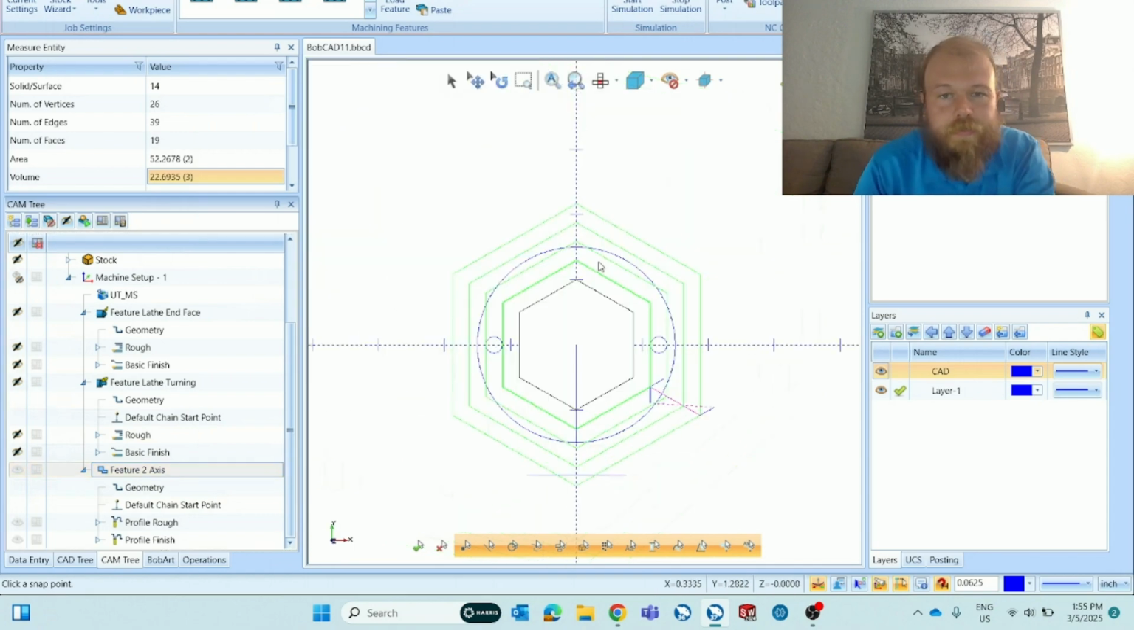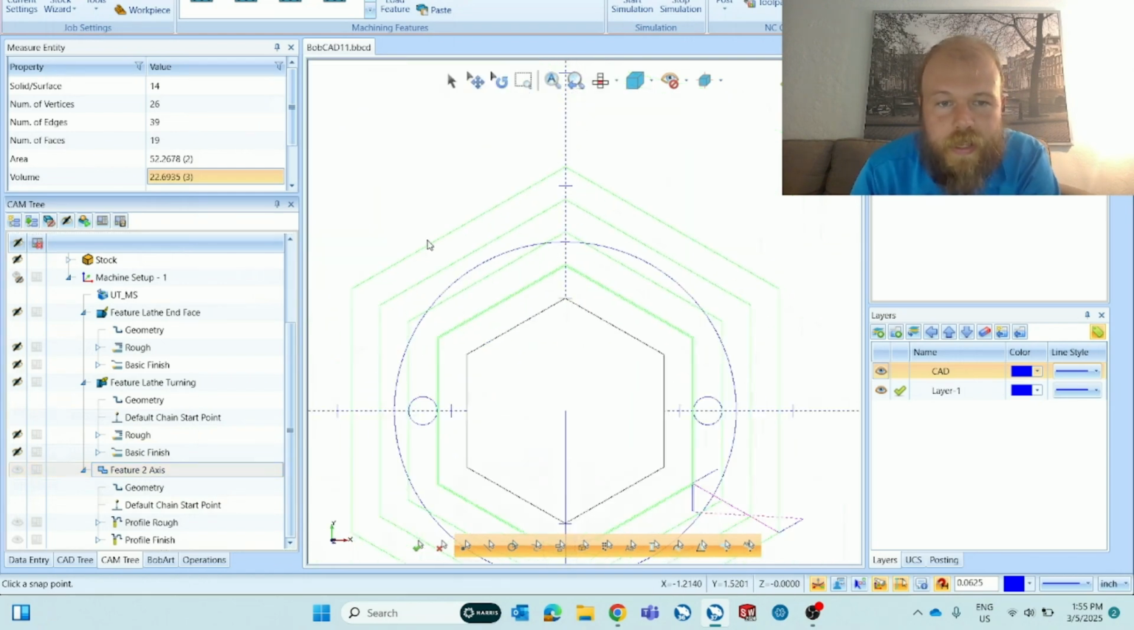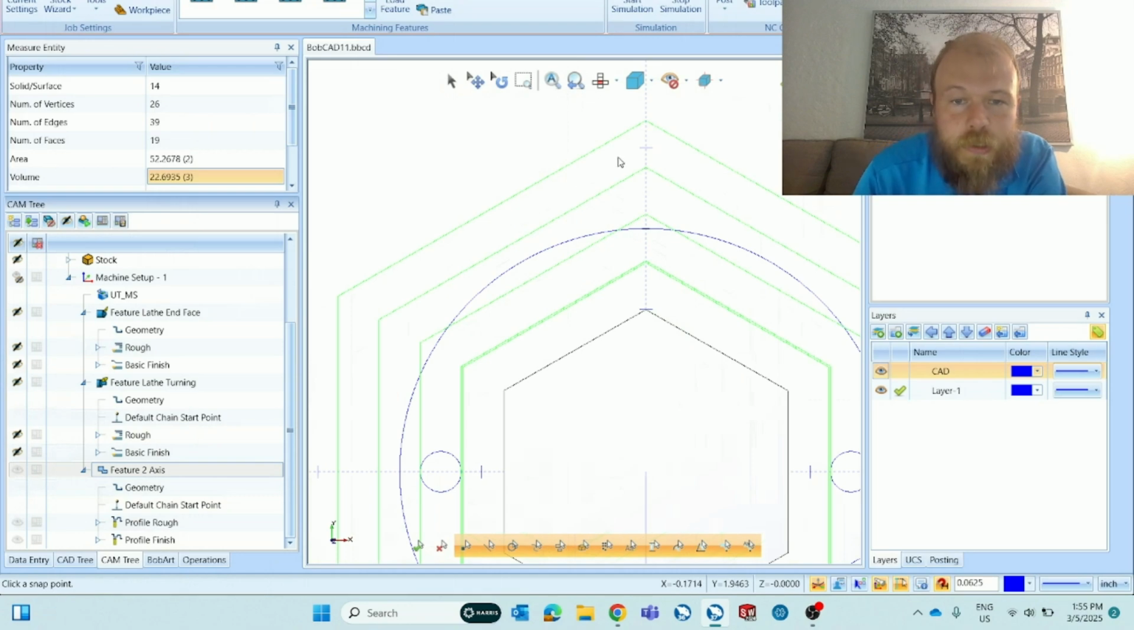I'm going to look at it from a top view. It looks like there's a lot of air cutting with that. I mean, it's all air cutting with that first pass. There's a little bit of cutting with the second one. So I'm going to eliminate the first 2 here.